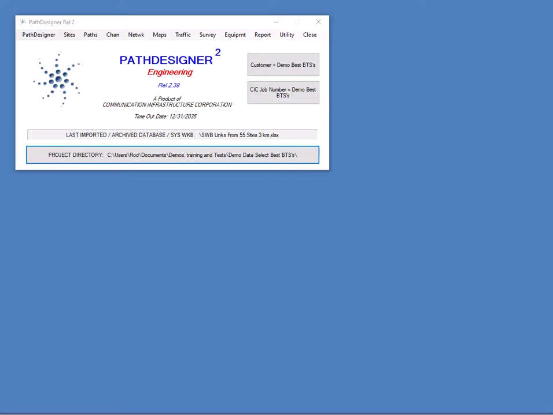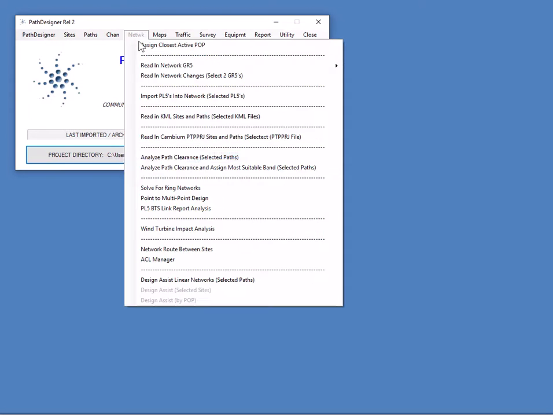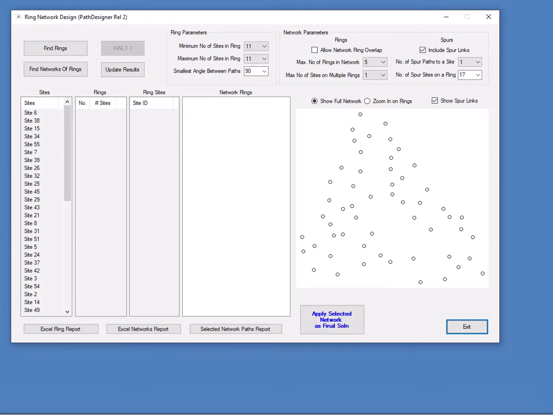In the main Path Designer form, the network menu function Solve for Ring Networks is activated to start the process. This brings up the environment where the ring network design is performed. On the right is a simple map of the sites. This map will allow you to view the design progress graphically as we proceed. We start by clicking on Find Rings.